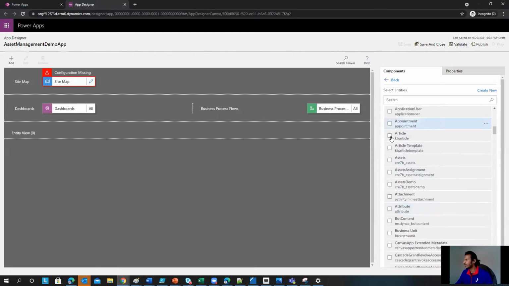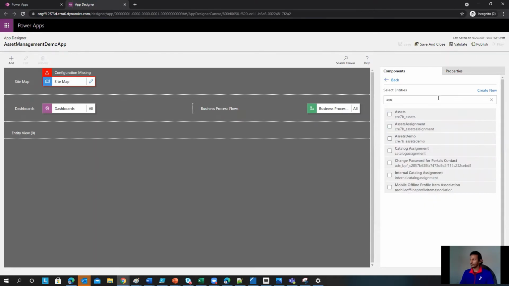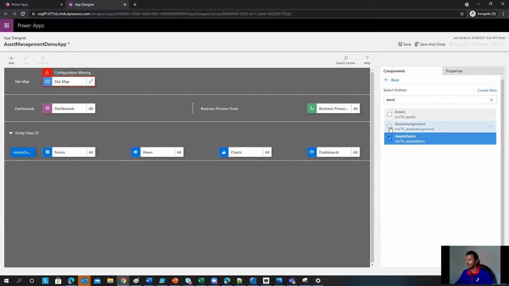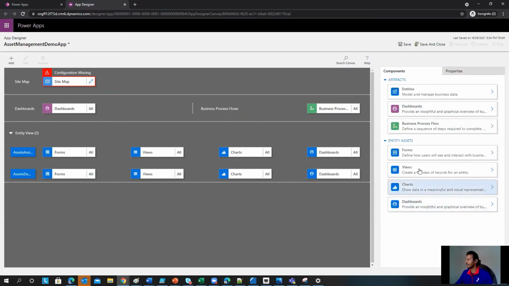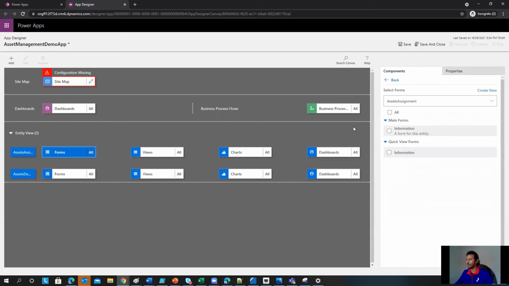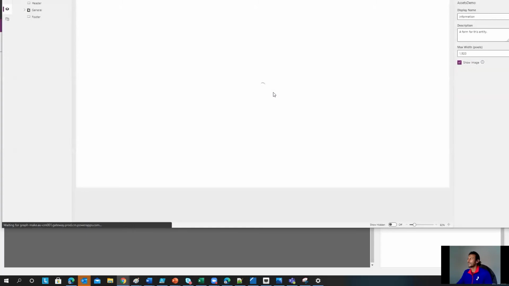So we need assets demo and asset assignment. So we need two entities. And now if I jump into forms, I can see those forms popping in here. I want to set up the form for the asset itself first. So if I click on edit here, you will see that it will open up the form designer.